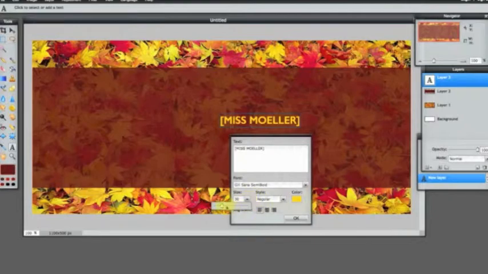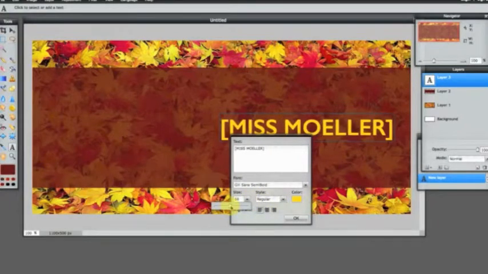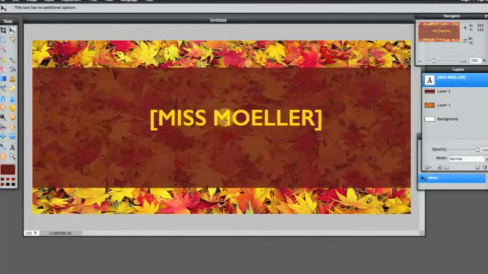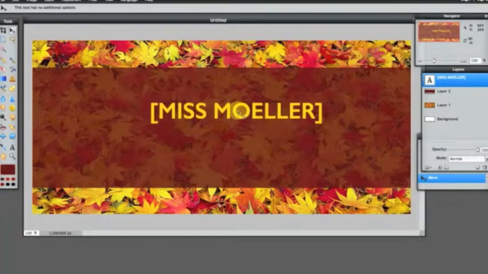And then make the size larger. All right, not bad. Center it if I need to, and then click OK. So now I can move it with the move tool right up here. Move it around. There we go. So this is my text. Now you can contrast fonts as well if you have to.